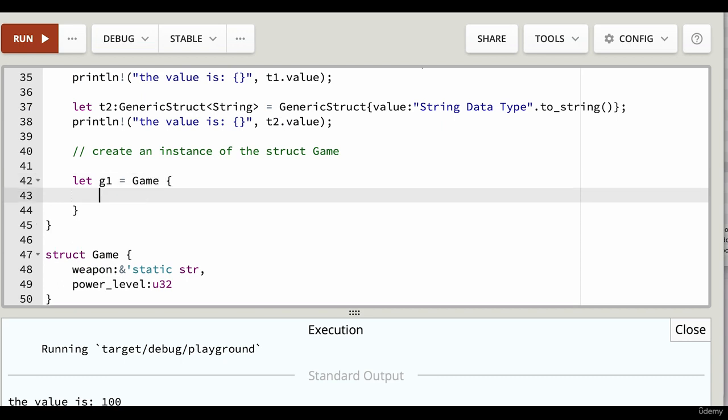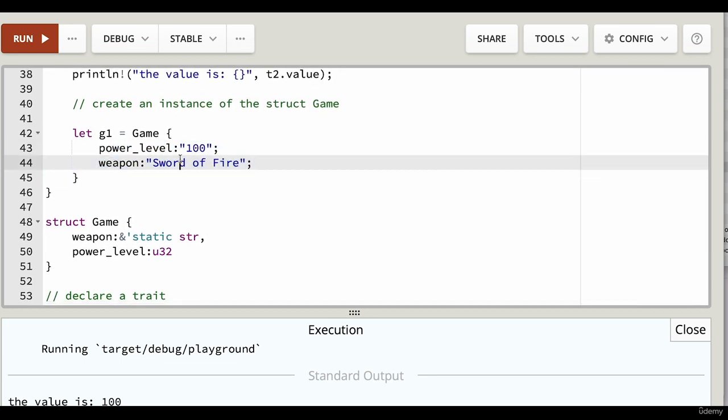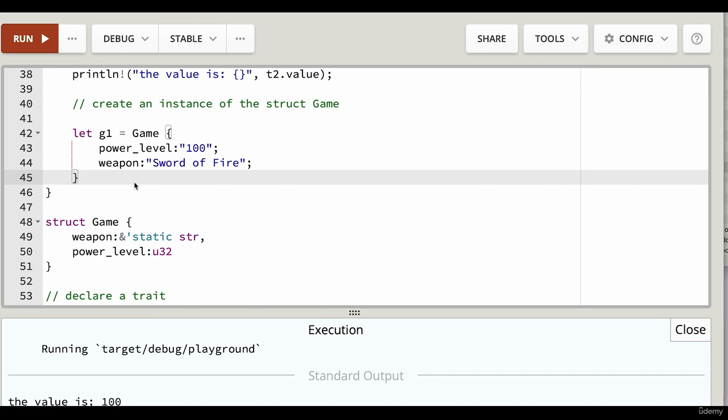And let's say for this game, we can set up how we want the power level to be. So I can say the power level in this game is going to be 100, and the weapon is going to be sword of fire. Okay, pretty cool.